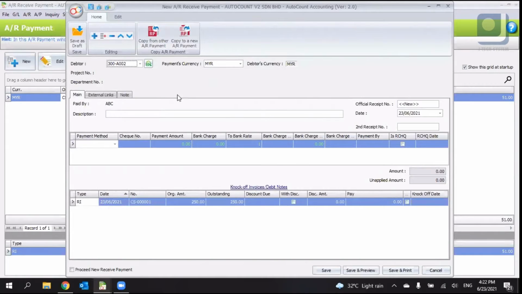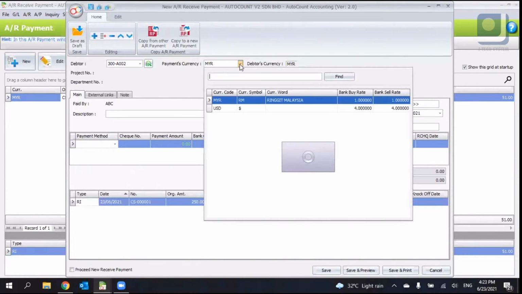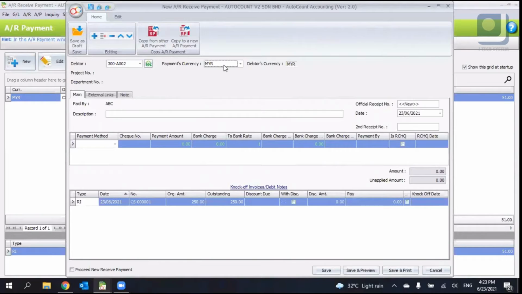So let's say I pay for LC. If you use multi-currency, you can change the payment currency here, whether you receive in MYR or USD. Then you can change the description. The number will be here.